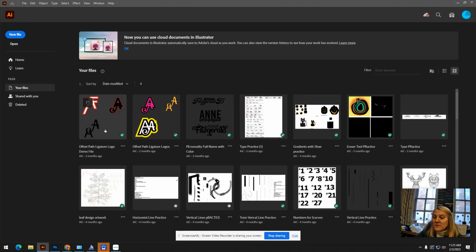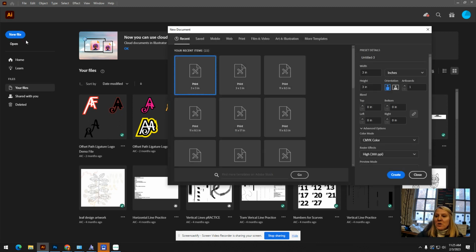When you click on your files, if you're working on something you already started, you'll just click on it and we'll open it. Or if you're going to start a new file, a new drawing, a new illustration, in Adobe Illustrator, you're going to click New File. You're going to get this dialog box that's going to pop up. Right here is where you're going to put the title of whatever it is that you're working on. I'm just going to type in practice right now for the title.